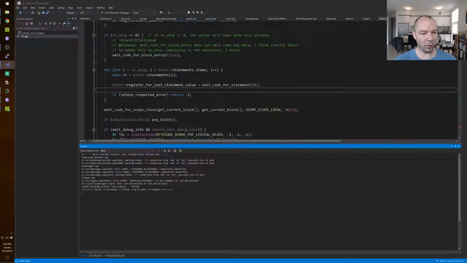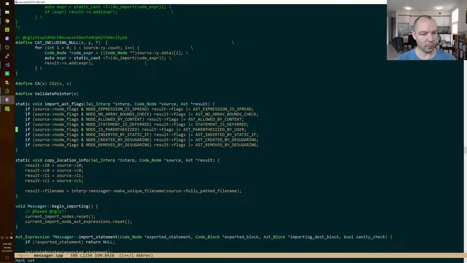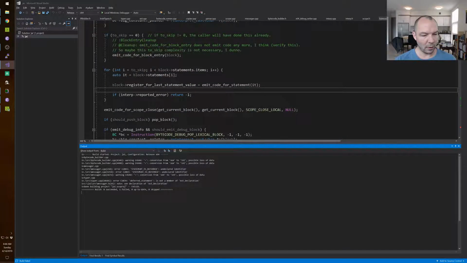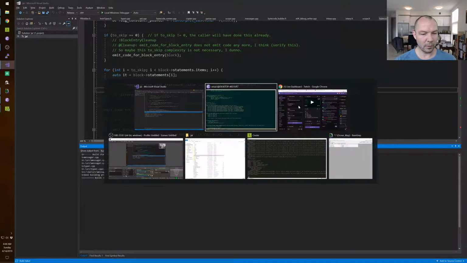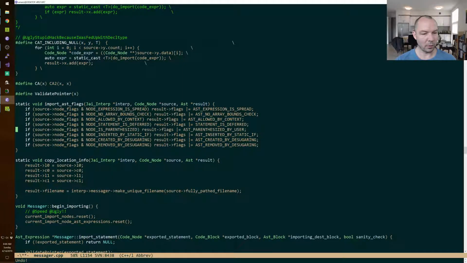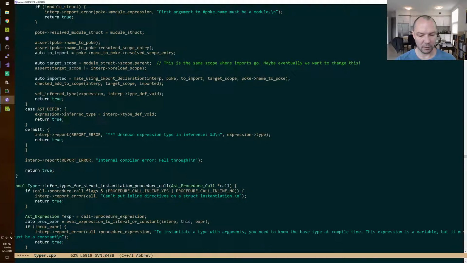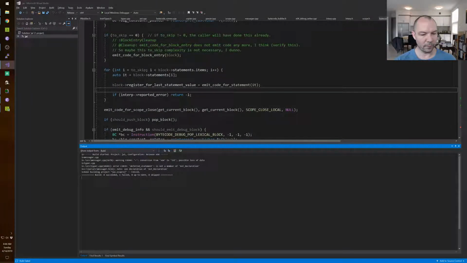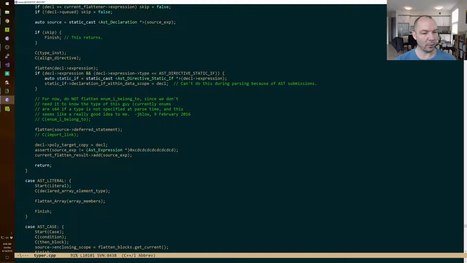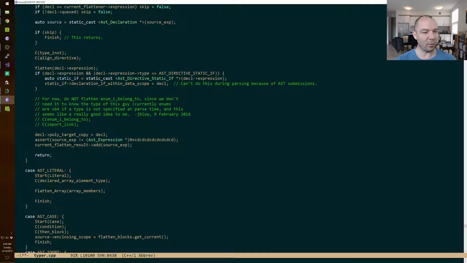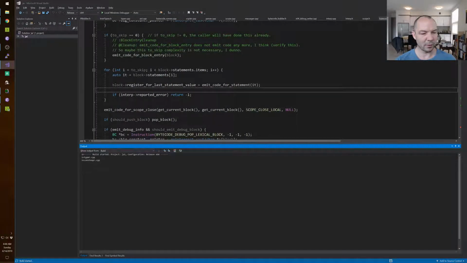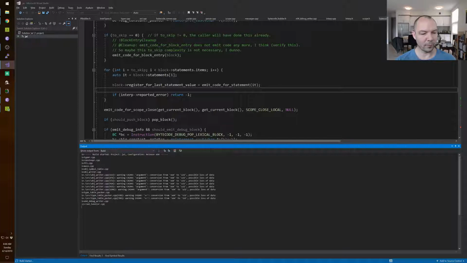Statement is deferred is not a thing. Statement is deferred is not a thing. However, what is a thing? Whoops, I deleted the wrong line. We still in messenger actually need to send the node for a deferred statement. That is the last thing that we will need to do. But deferred statement is gone. That shouldn't have even been there. Okay.